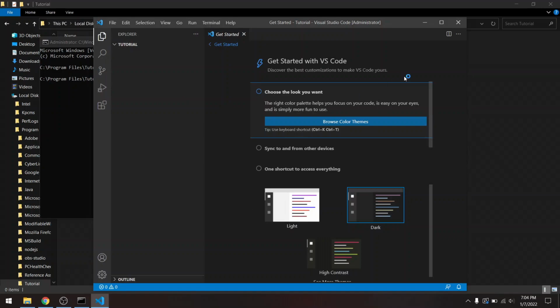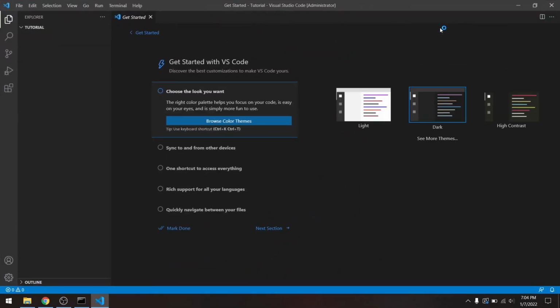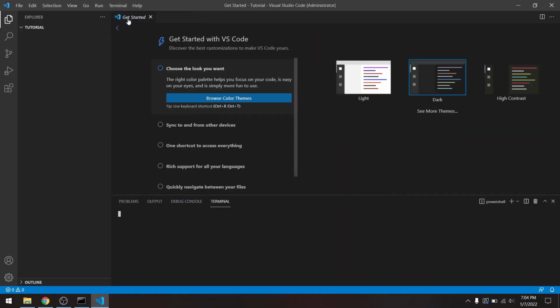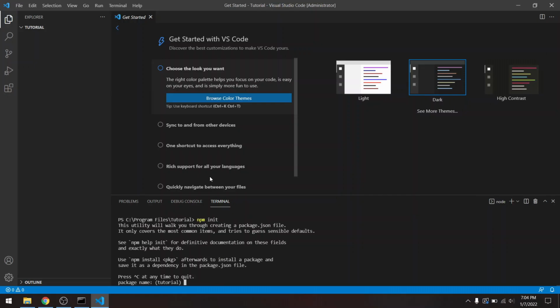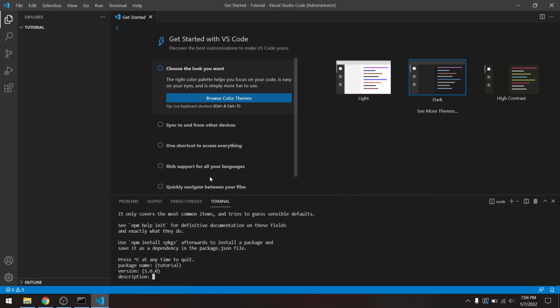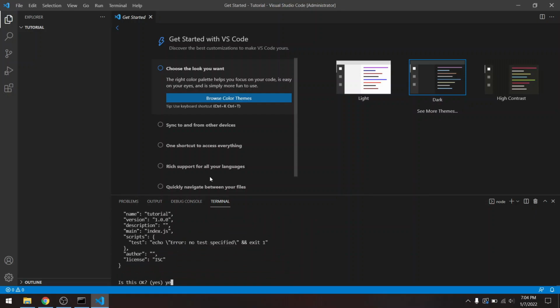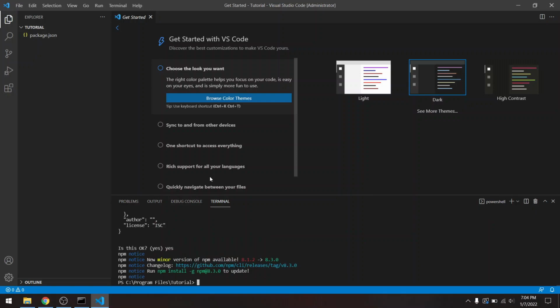I hope you remember how to start a Node.js project. So I'll show you quickly. Go to terminal, open a new terminal. Now type npm init. It will automatically start your Node project. Just go on clicking and finally you have to say yes. So you will get package.json. It will be the starting point of the Node project.